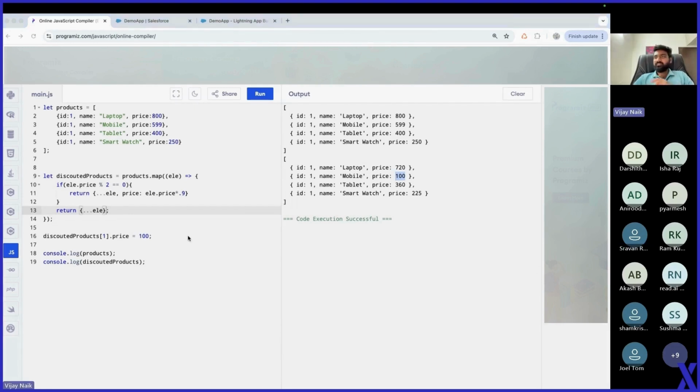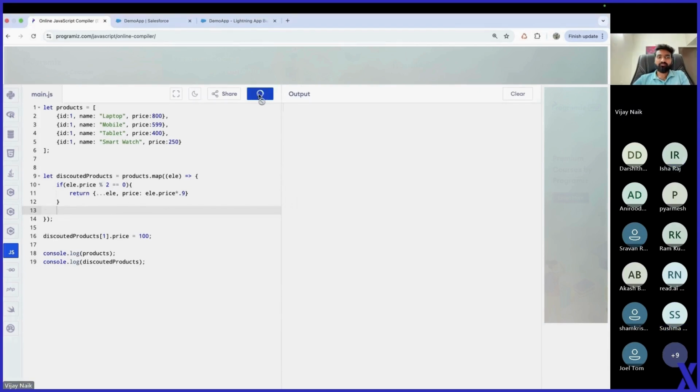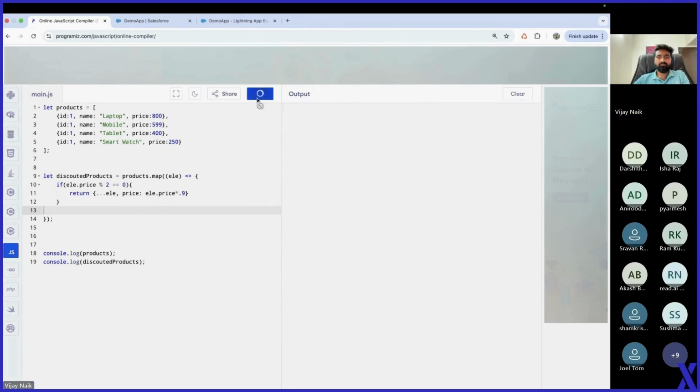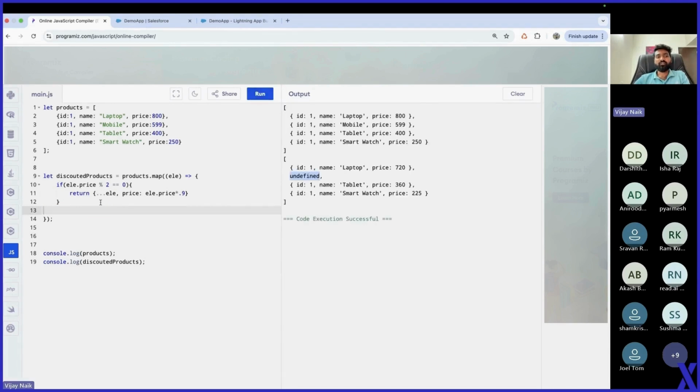Everybody understood this? And also this one. What happens if I remove this return? Okay, here it is saying this line is throwing an error. So let me remove this. See, it is returning undefined. This is one of the mistakes that we generally make. We only return for one condition. For the other condition, we assume it would work, but it will be undefined.